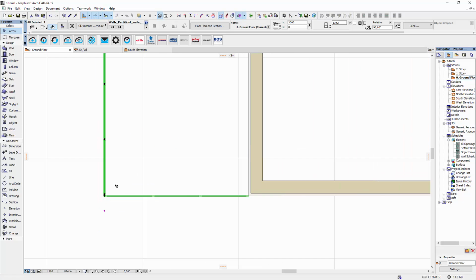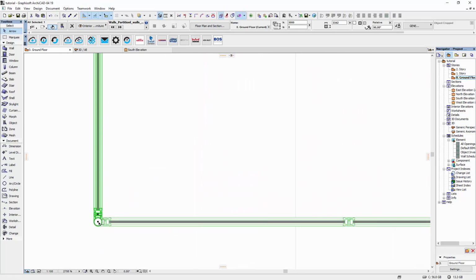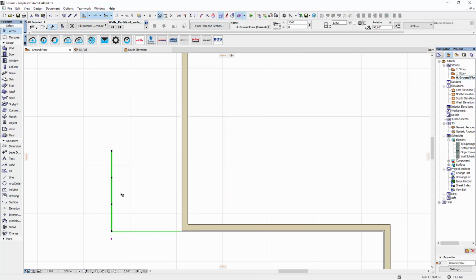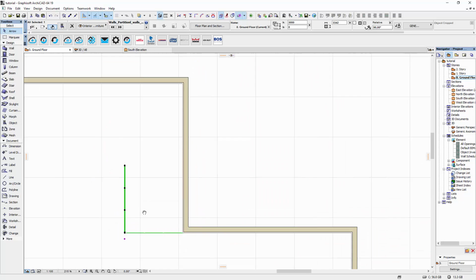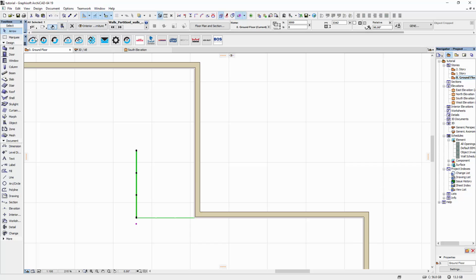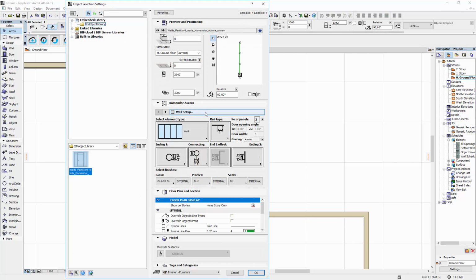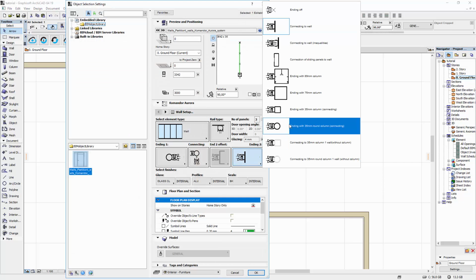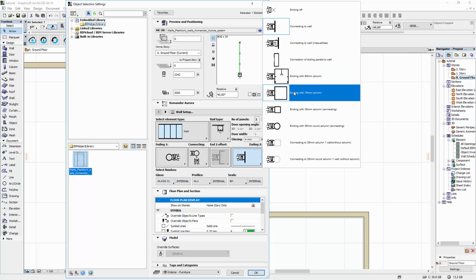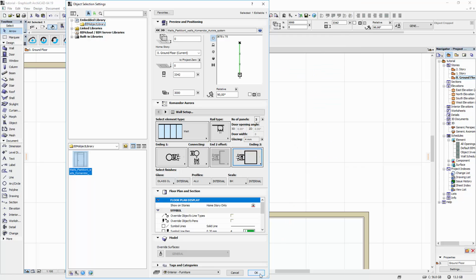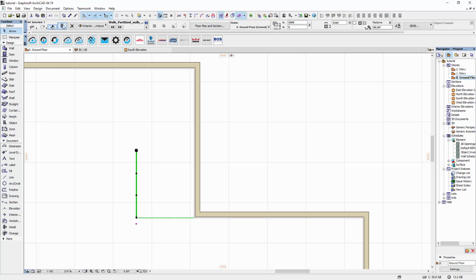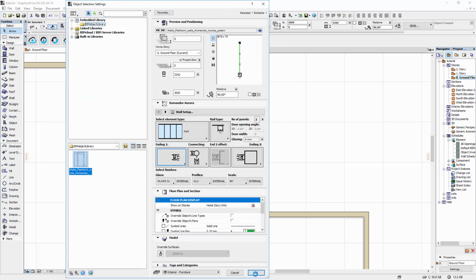Let's match the walls together, but of course I need to select the different endings. This upper one will be connected to the door, so I will select the 75 mm square column. And the first ending will be connected to the column, but without the column, because we already have it in the first wall.